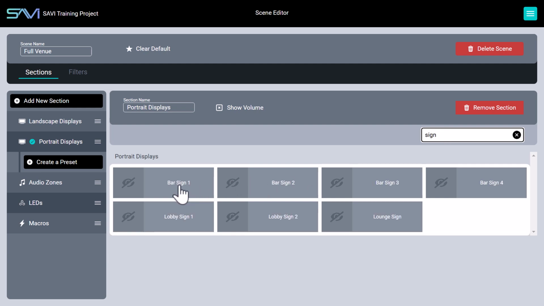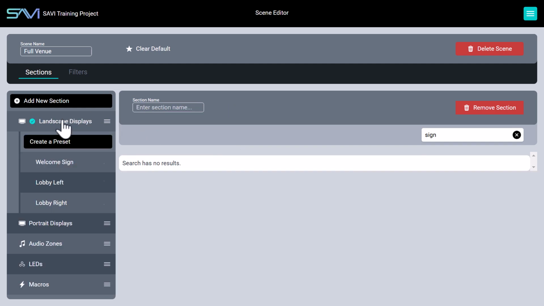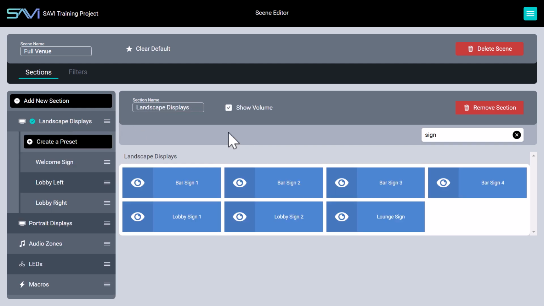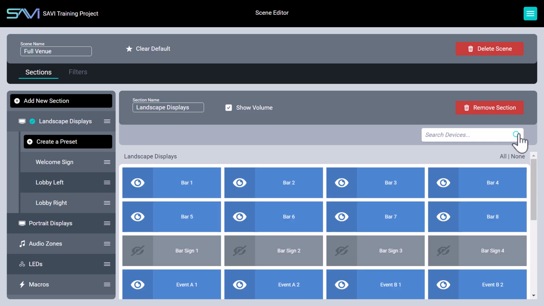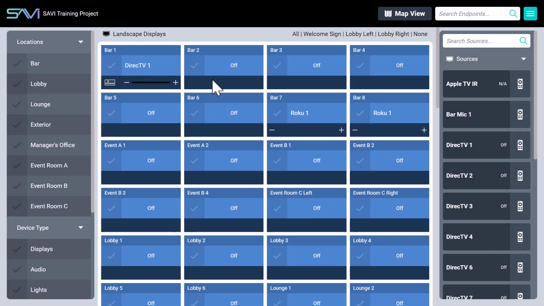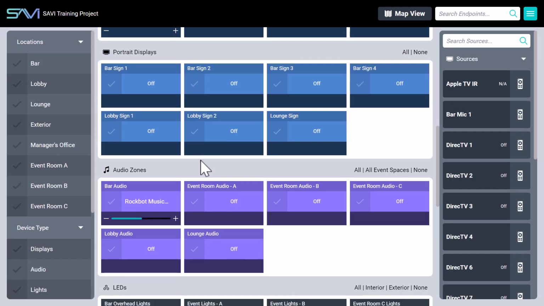This process is much easier if you use the search field, so naming your displays intuitively and consistently will help here. Now I'll edit the landscape section and remove all the portrait displays so they don't show up twice. Since the scene editor automatically saves changes to the server, I can check in Facility View now to verify, but know that you may have to hit refresh in your browser to see the changes.